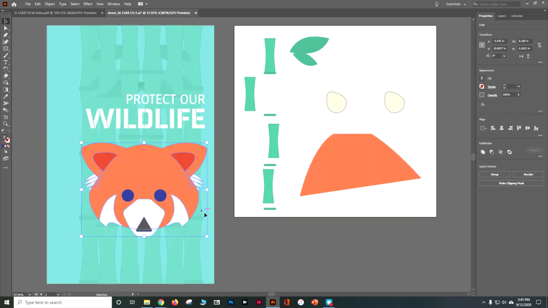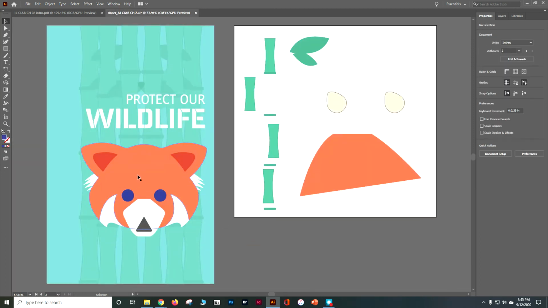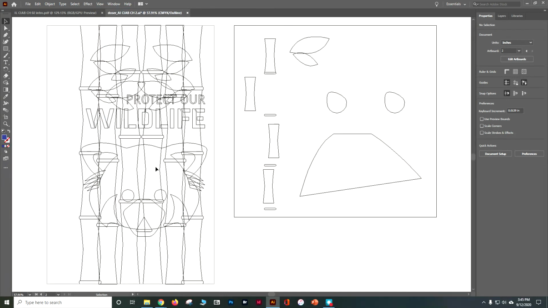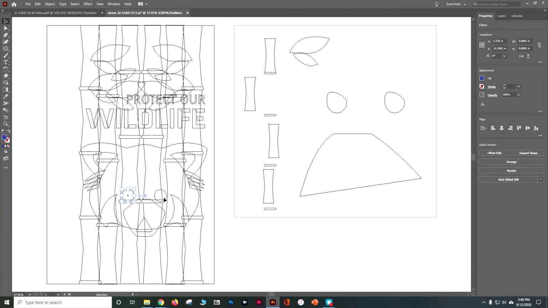Let's do all in window. All right, so now what I can do is do a View, Outline, and it's going to show me just the individual outlines. So you can actually pick up individual paths that you may not be able to grab otherwise. So sometimes they're hiding it or something else, or you just can't grab what you want. So the outline mode works really well for that.